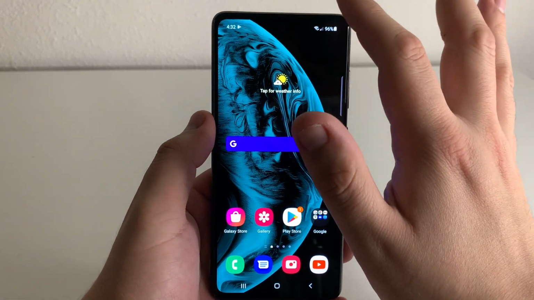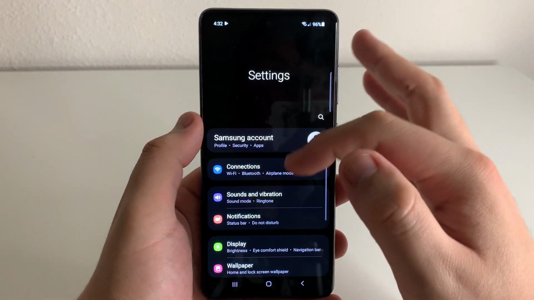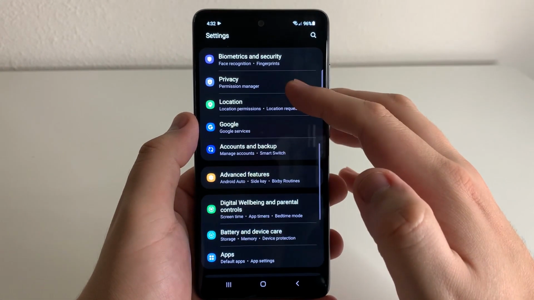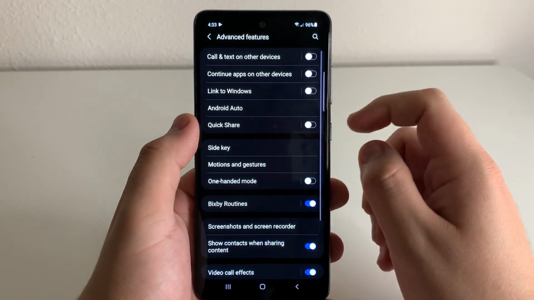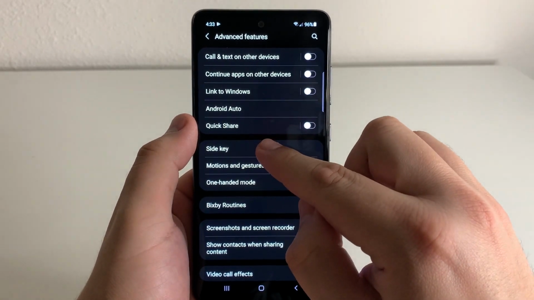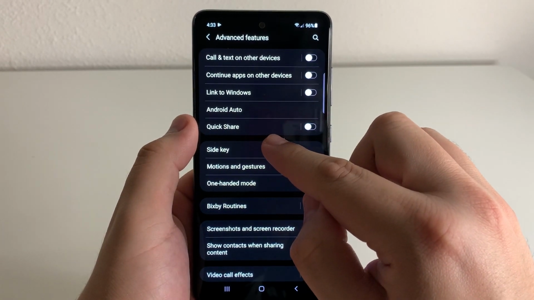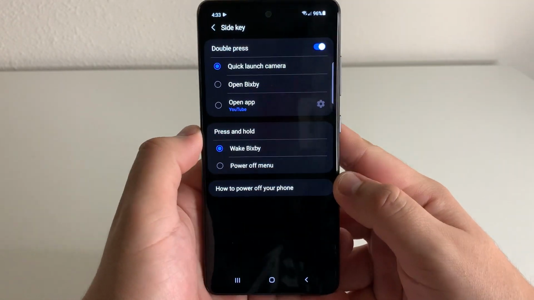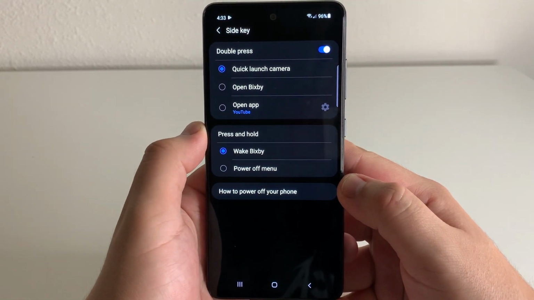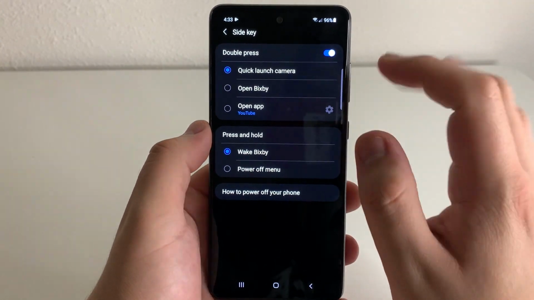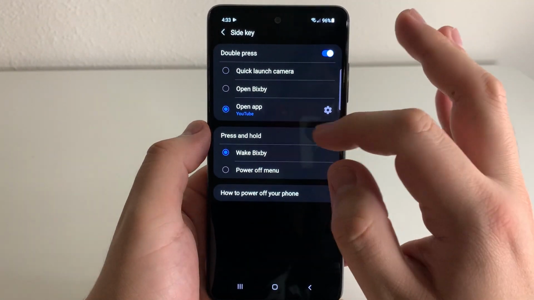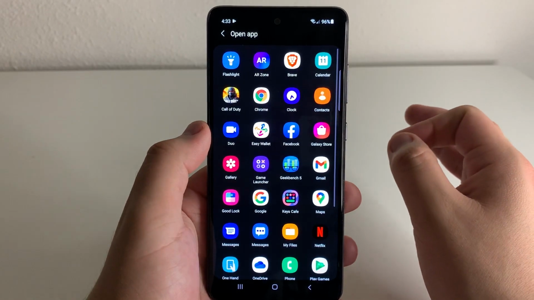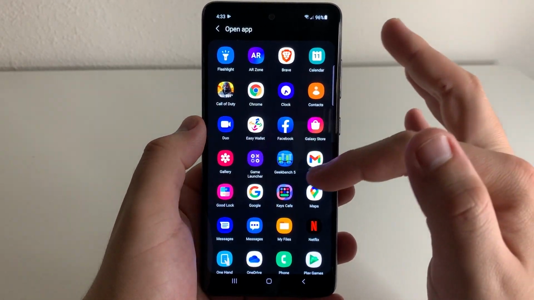All right, everyone, so the next tip is going to be in the settings as well, and it's going to be in advanced features. This is going to be very easy to do. We have something right here called side key. After you go into advanced features, we're going to go to side key right there. Now, on default, it's going to be saying we have our quick launch camera, or you can open Bixby. But my favorite thing to do, honestly, is we can actually open up any application by double tapping the side key, as you see right here.